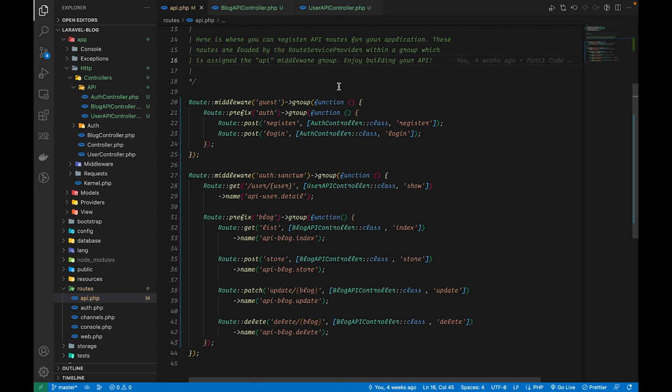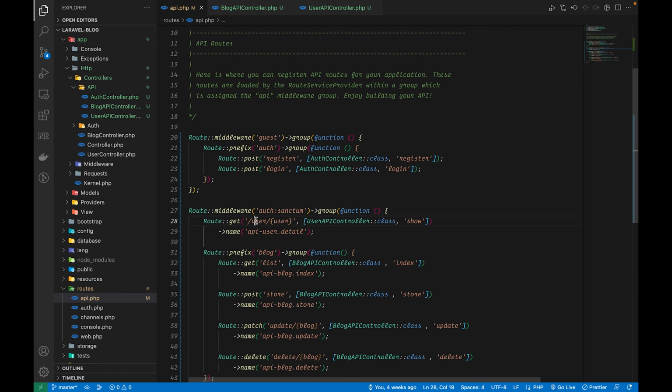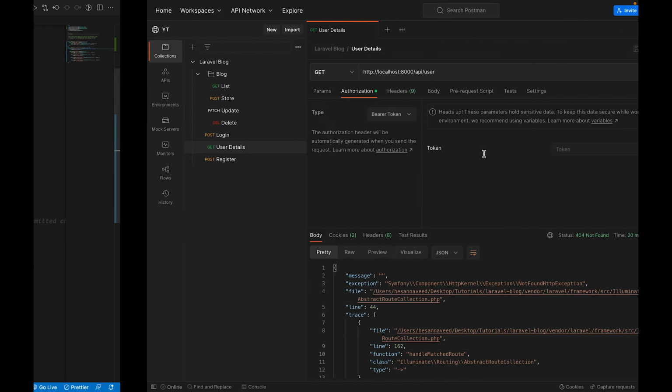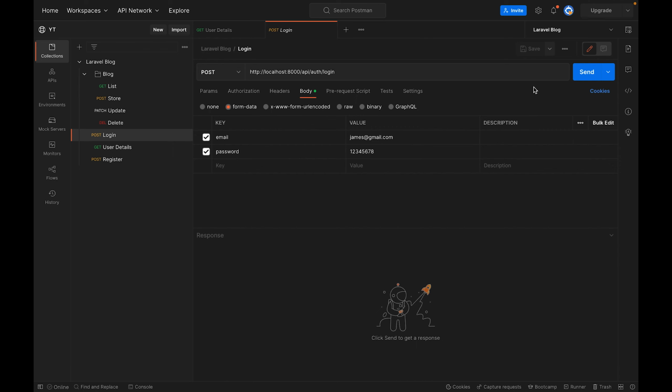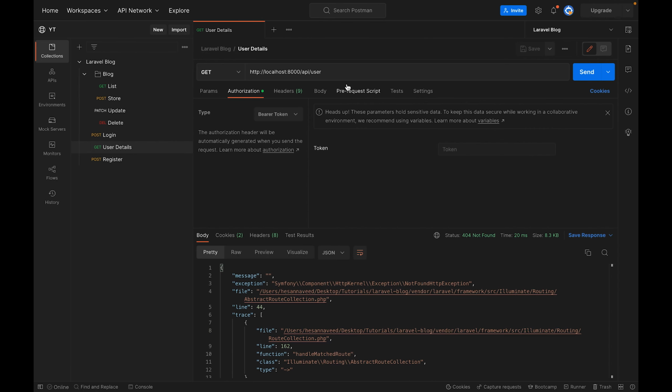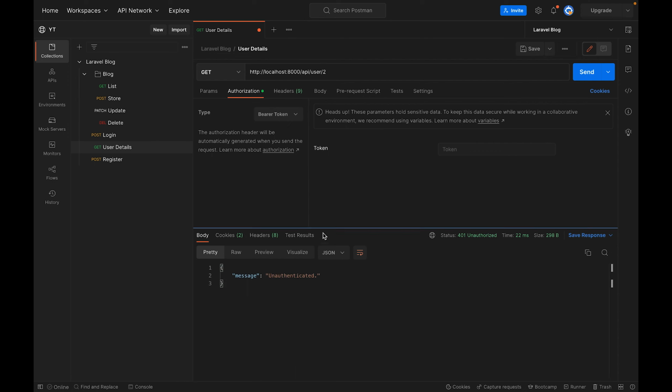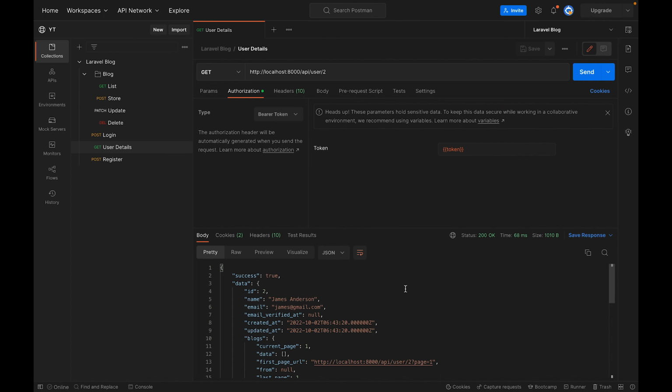So let's go back to our routes, and what we define here is user/id. Okay, so our user ID was 2. So let's add 2, hit send, and we are getting back the response unauthenticated, which is quite fine. The reason is that we have added the authorization as bearer token, but we haven't added the token actually. So let's use the token from our environment, and now hit send. And now you can see that we are getting back the response of our user that is logged in.